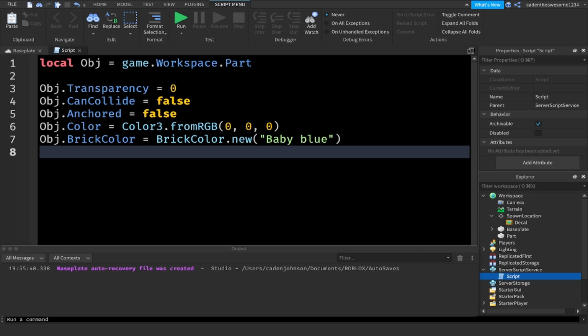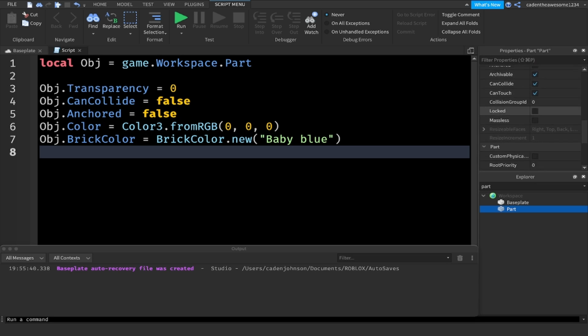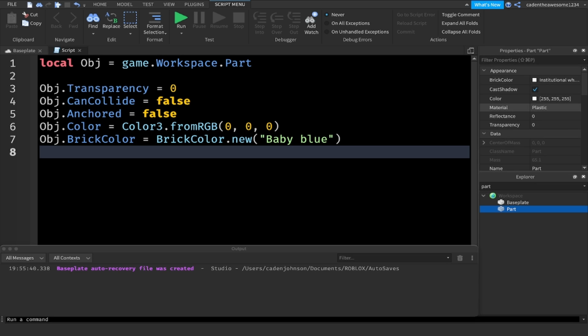And those are the properties that we went over in this video. And any of these properties, you can change anything with any instance in this window here. You can change all of these with the script, but going over all of them would take forever. These are the main ones that you'll be using in a script though.